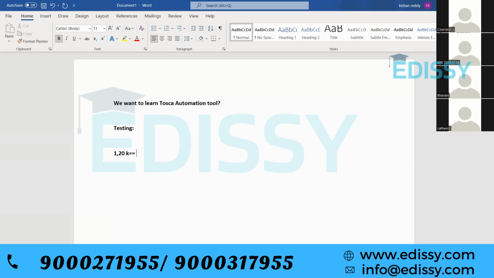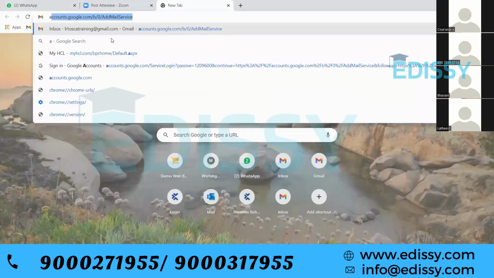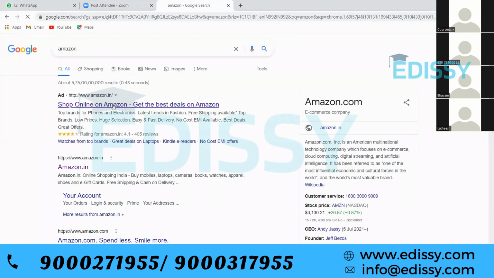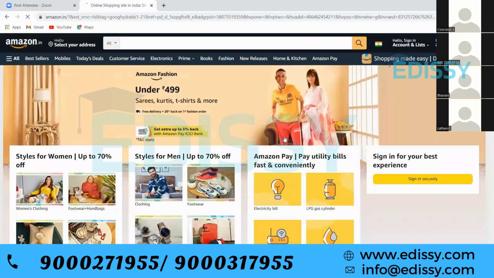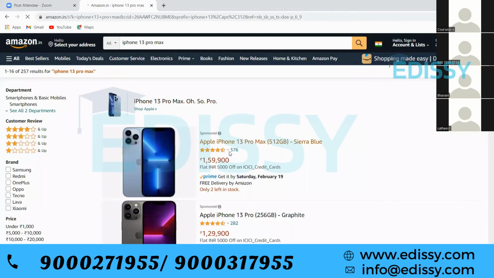Let me show you that also. I don't say this is an issue in the application, and as of now there is no issue, but I wanted to tell you. Think that if I wanted to purchase the iPhone 13 Pro Max, what is the cost here?